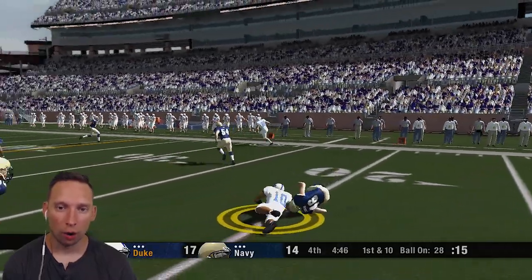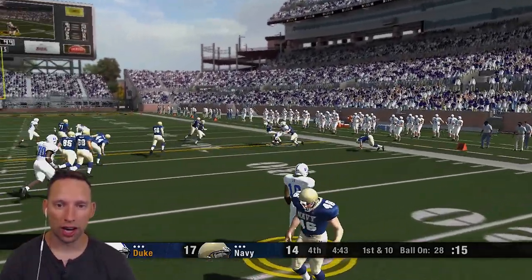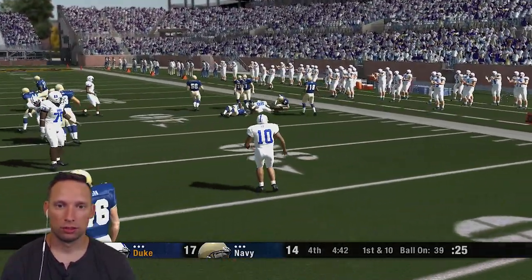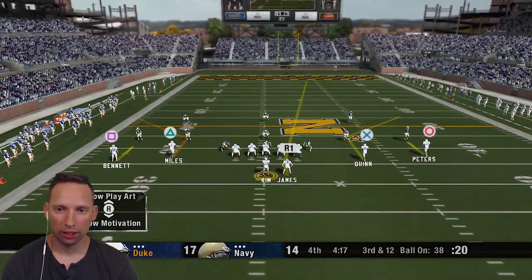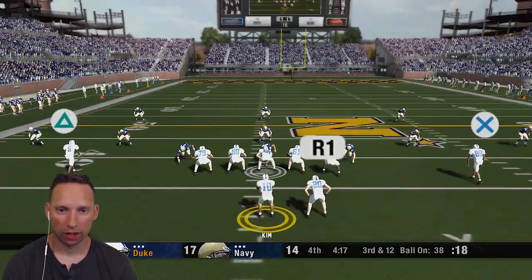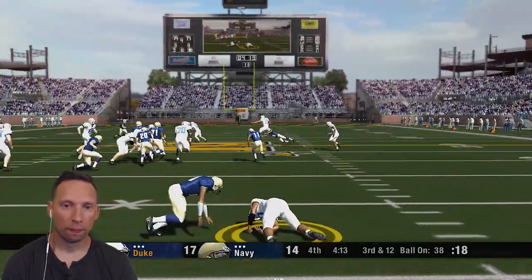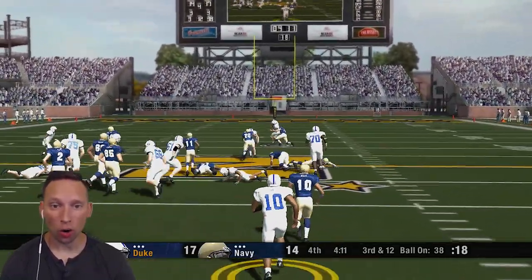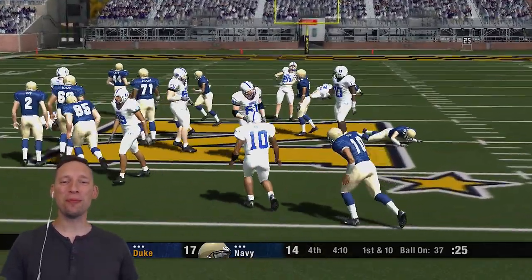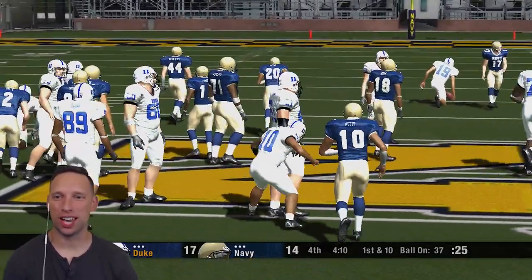Get it out. Go upfield, go upfield, go upfield. Good. Nice move. Third and 12. Big down right here. Quinn, come on. Oh, they got cover three. No, they don't. Yes. Break a tackle. Go, go, go! Oh, one man to beat. That would have been a huge gain with a touchdown.